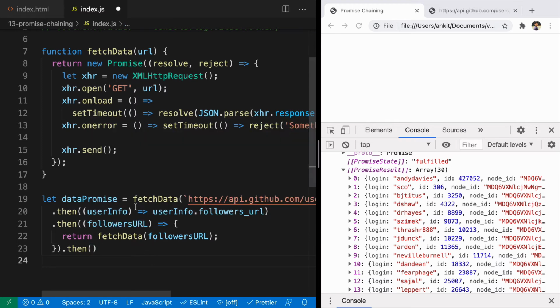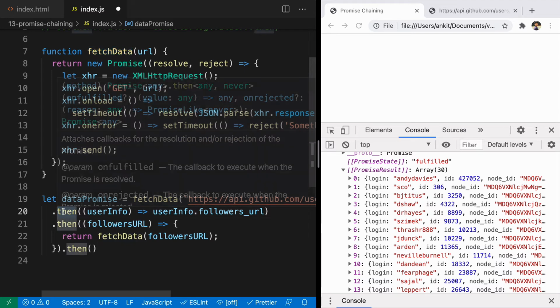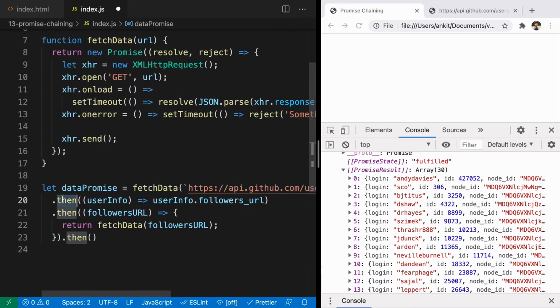So if you look at the whole structure, first we are fetching data and fetch data returns a promise. Because of that, you can use .then on it. Inside this .then handler, we are getting access to user information, and from here we are returning userInfo.followers URL. So from this promise, we are just returning the followers URL because maybe that's all I need. Whatever you return from the previous promise is what you get in the next promise. If you don't return anything, you'll not get anything.